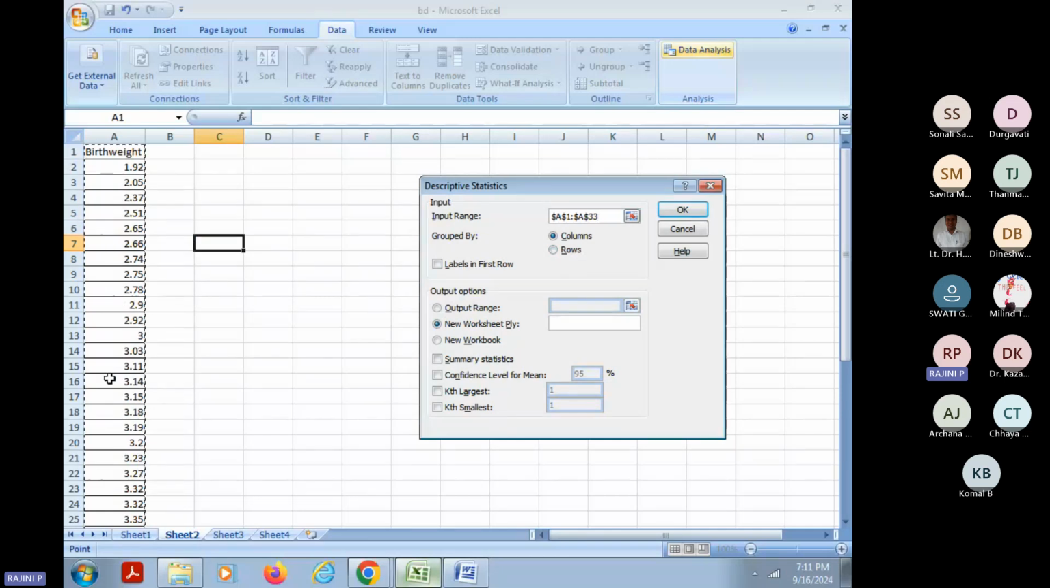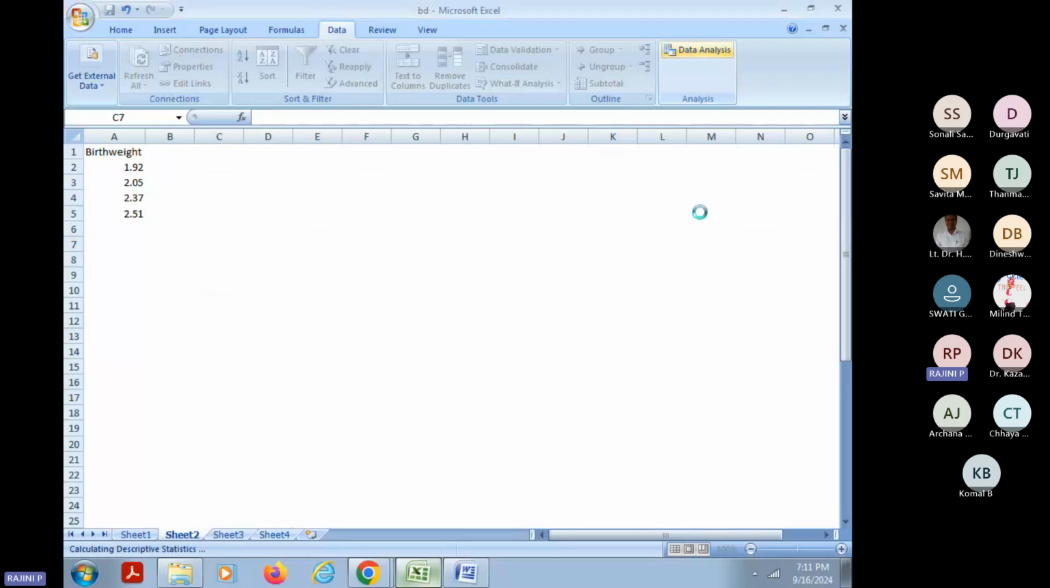It is there in columns only. Don't change this. Labels in the first row. Yes, I have a label in the first row. Click on it. And next, output range. Put the cursor here and select some area. And then click on summary statistics. Click on summary statistics, then OK.